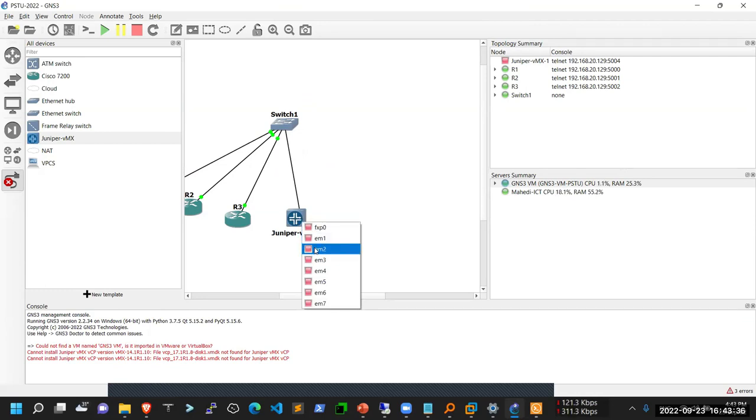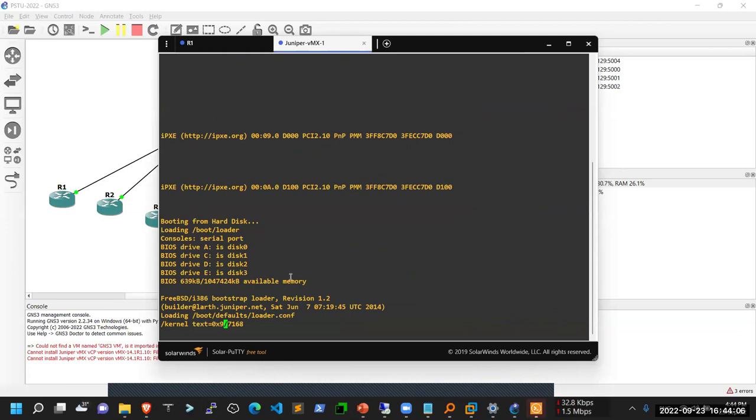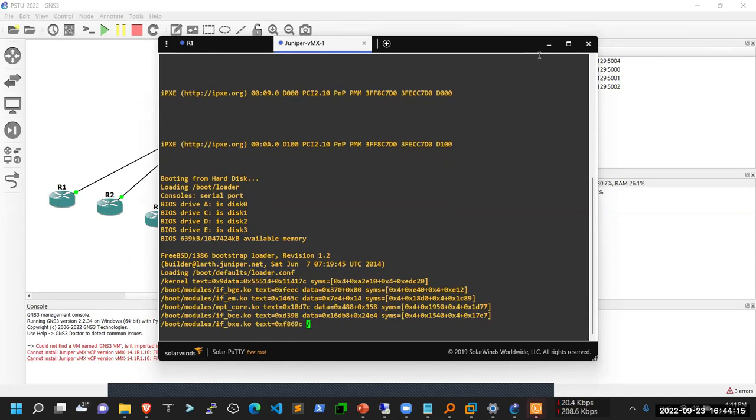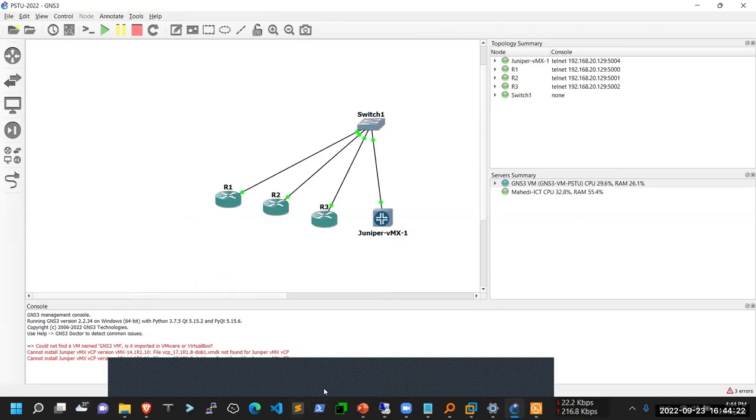So please use for the Juniper router at least number 2 interface, from the number 2 interface, and power on this router. This will take more CPU power as well as Cisco, but there is no option to reduce the CPU utilization by itself, because there is no value for idle PC, and it will take at least 5 minutes to boot up. So in the meantime, I'll add another device.